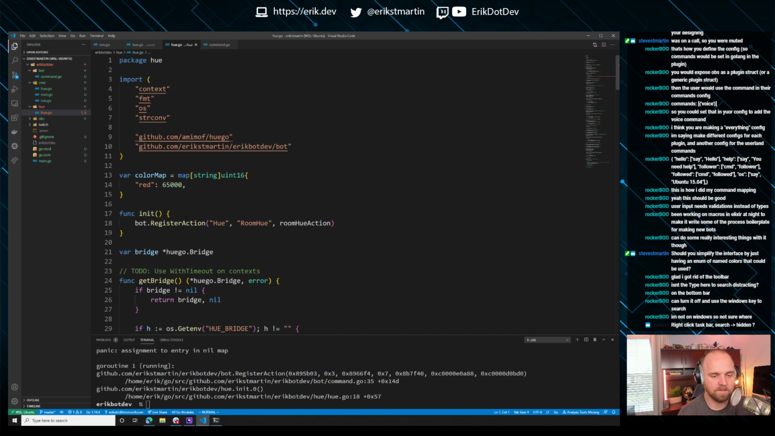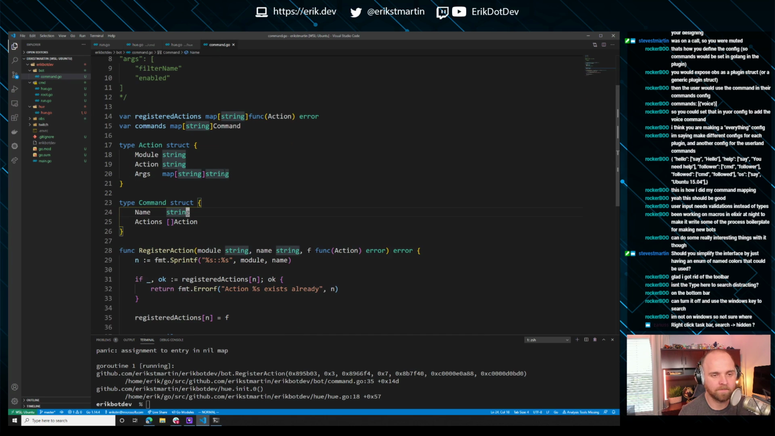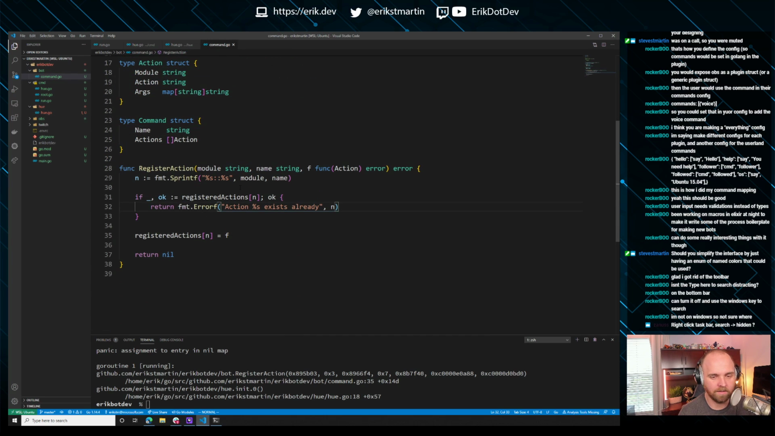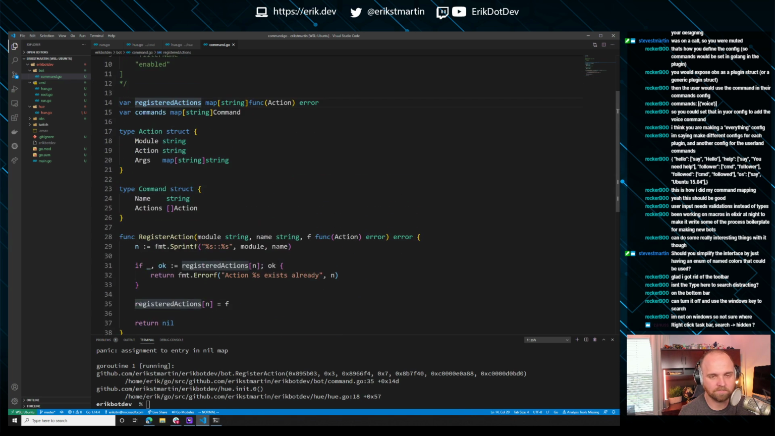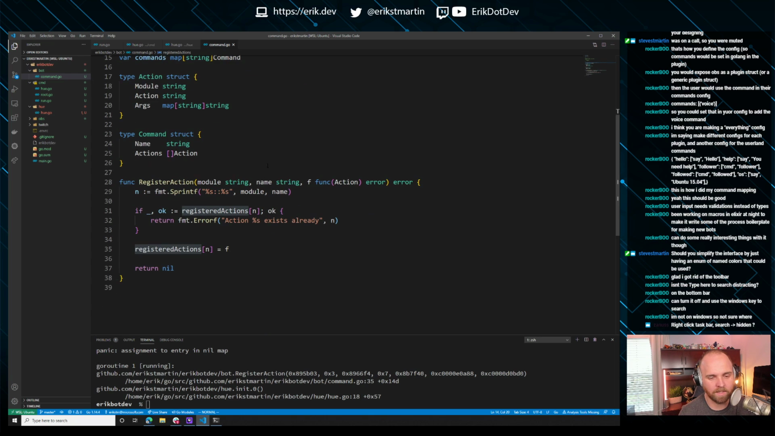So we need to protect this. This register action method inside here is trying to assign to this map, but that map is nil. So we can't do a make there, but we can wrap it.